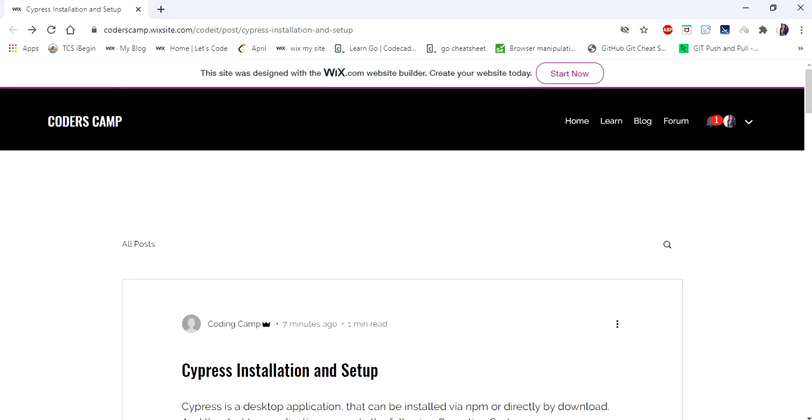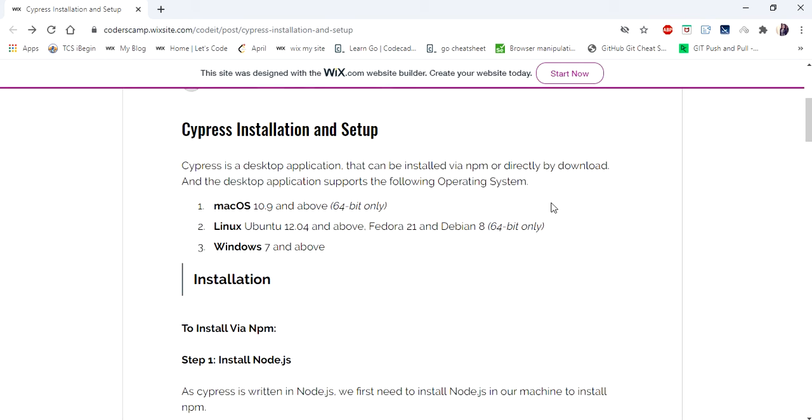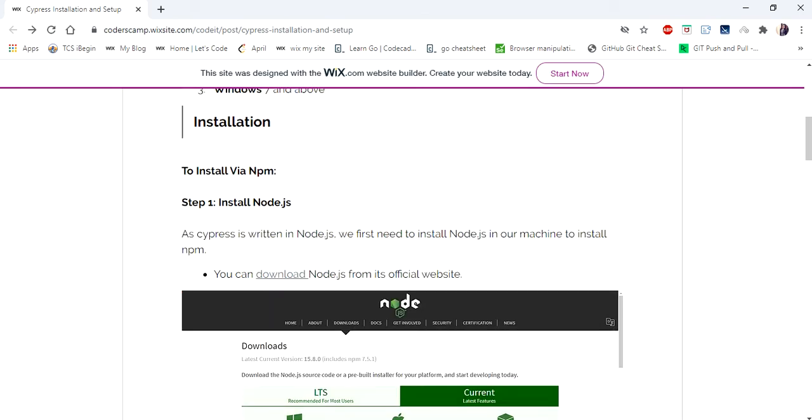You can follow this step-by-step tutorial to install Cypress on your desktop. Also, you can find step-by-step instructions in this blog, and I have given the link in the description. First we are going to see how to install Cypress using Node.js. To install it via npm, you first need to have Node.js installed in your system.